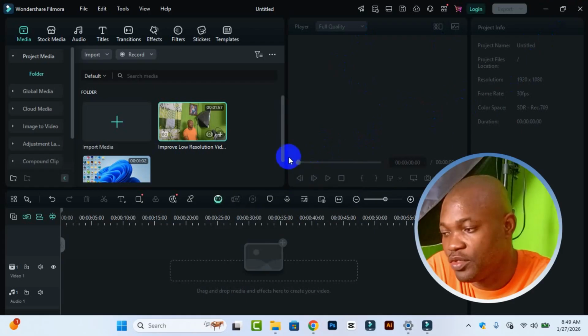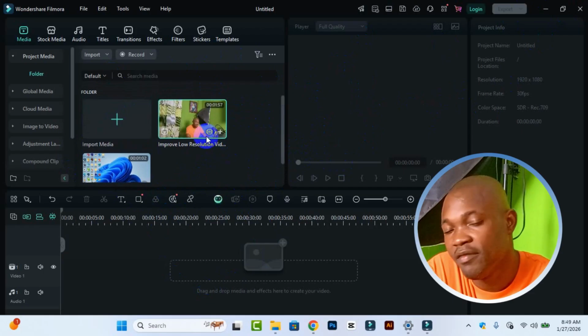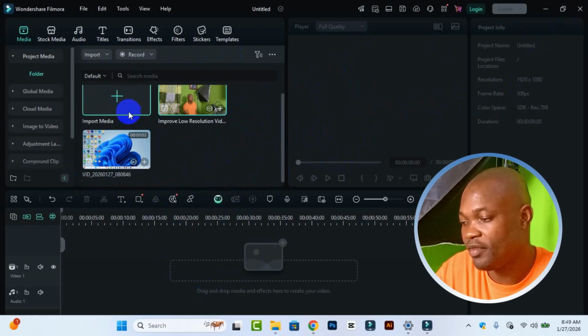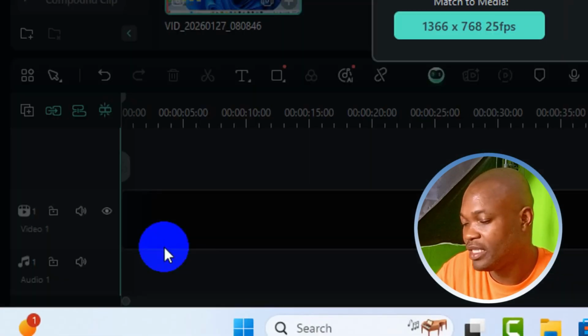So the very first thing you want to do is to make sure you import your media file into the preview right here. Now, next thing you want to do is to drag the file one after the other. First thing first, drag your primary video. So this is going to serve as my primary video right here. I'm going to drag into the timeline. Then go ahead and click on Keep Project Settings.